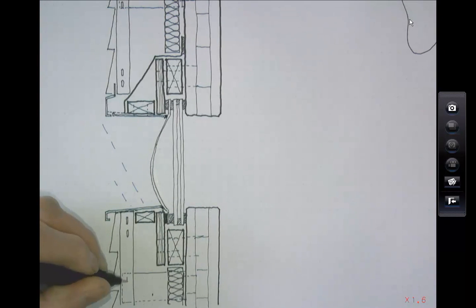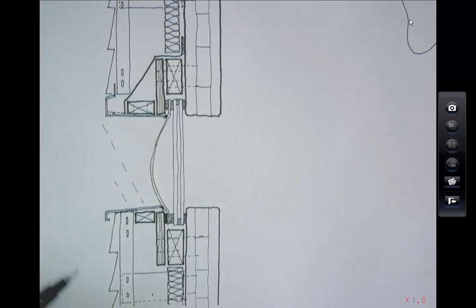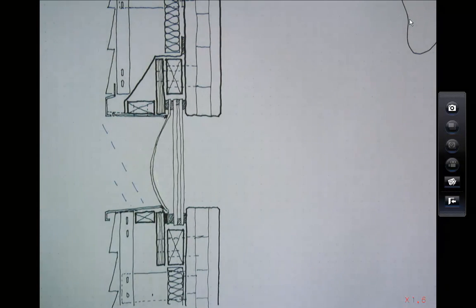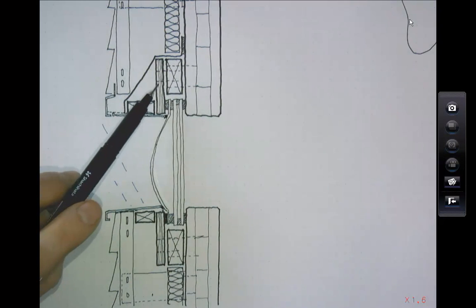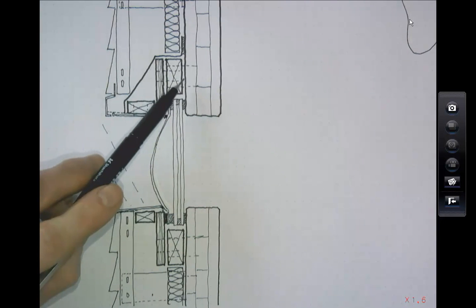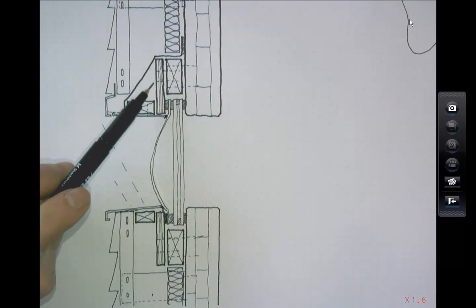Which is fixed back to this aluminium cladding rail with some kind of bolt. Okay, so that's the kind of basic detail. Anyone suggest a potential problem with this detail? Yep. Yeah, you're right. It wasn't one I was looking for, but you're right.